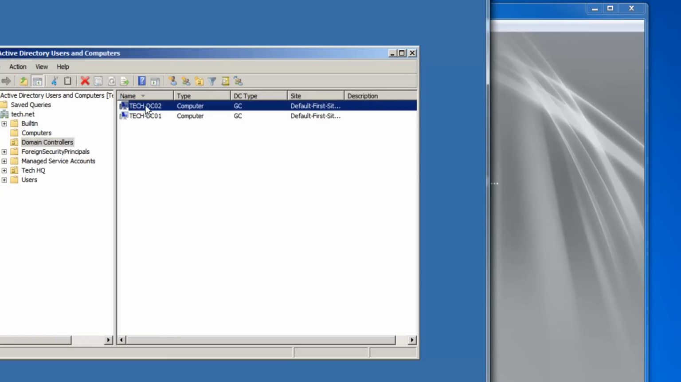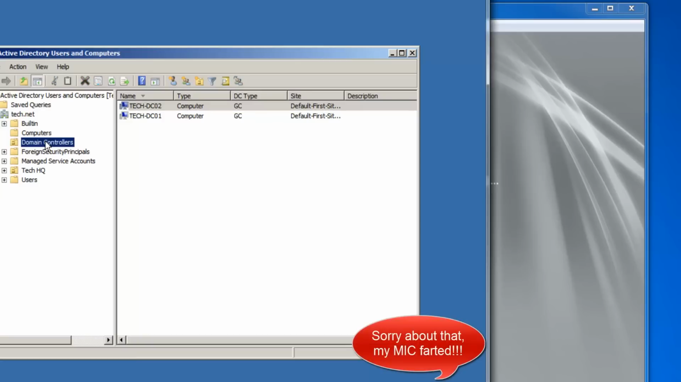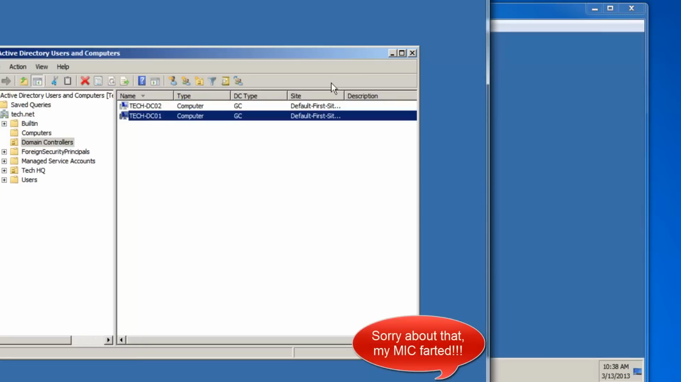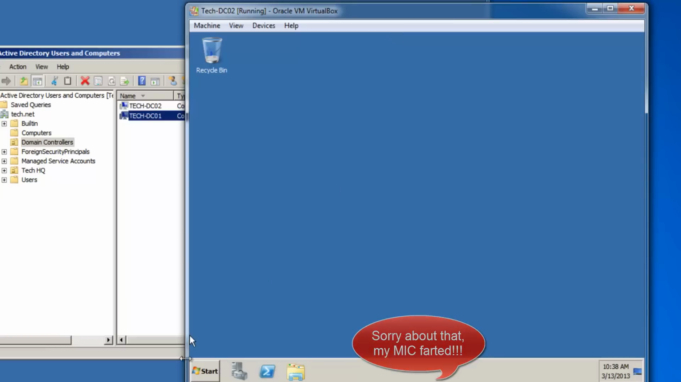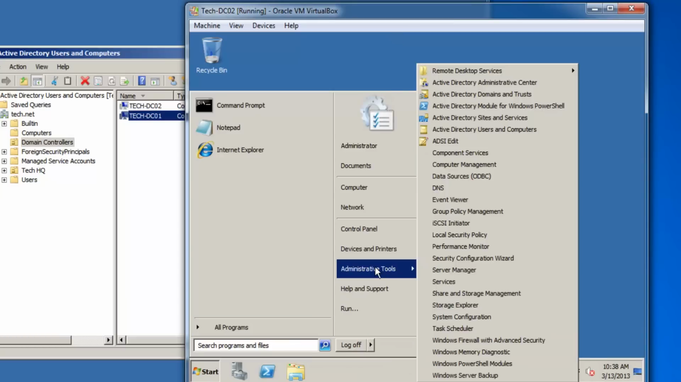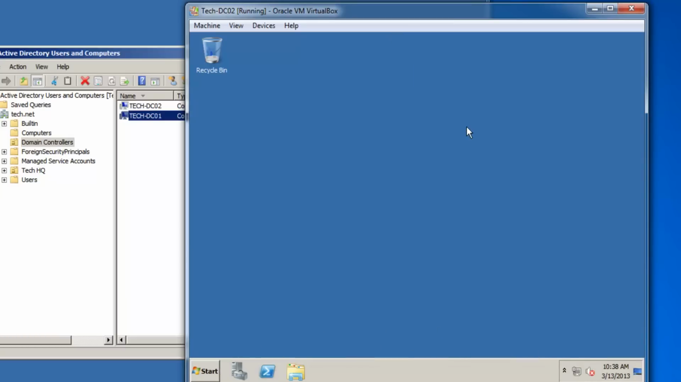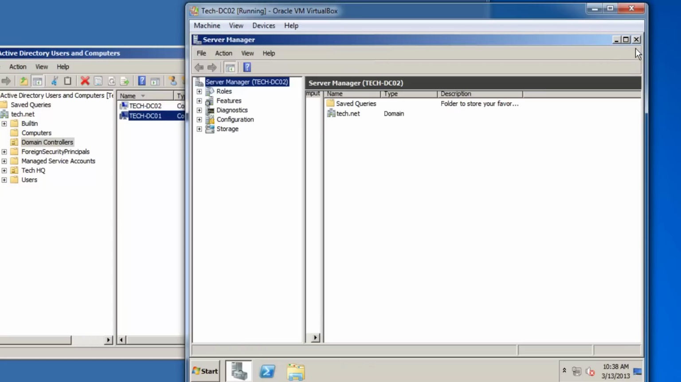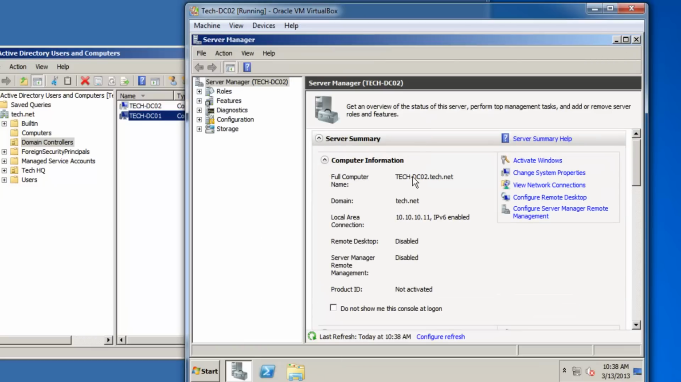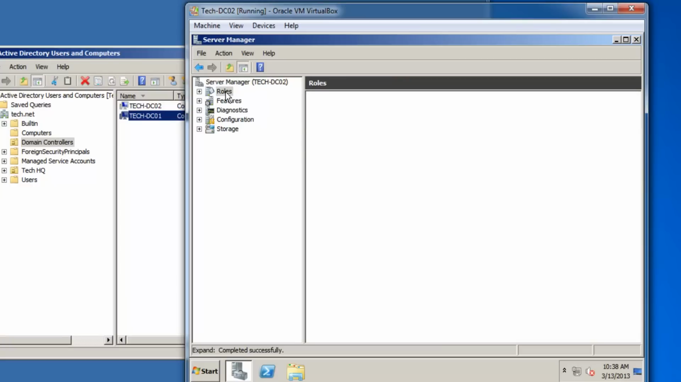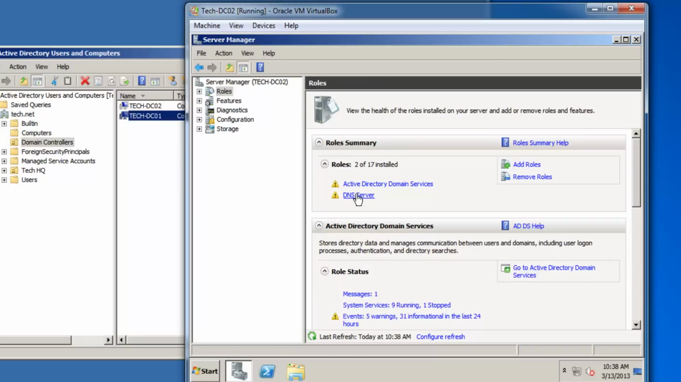There you go. So it's acting as a global catalog. It's a domain controller. And there you have it. Got your users and computers. So everything worked out. So as you can see now, you're part of the domain, tech.net. Got your IP address. Got your roles here. So Active Directory, DNS. There's just a few warnings about them.